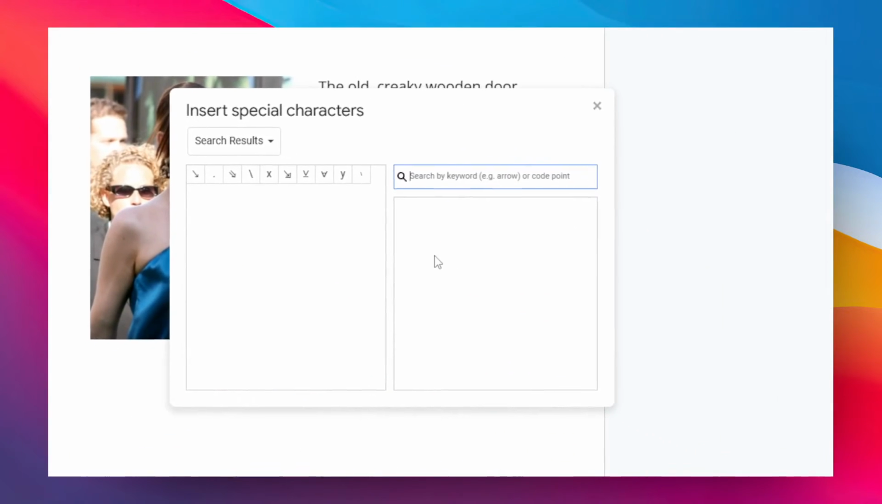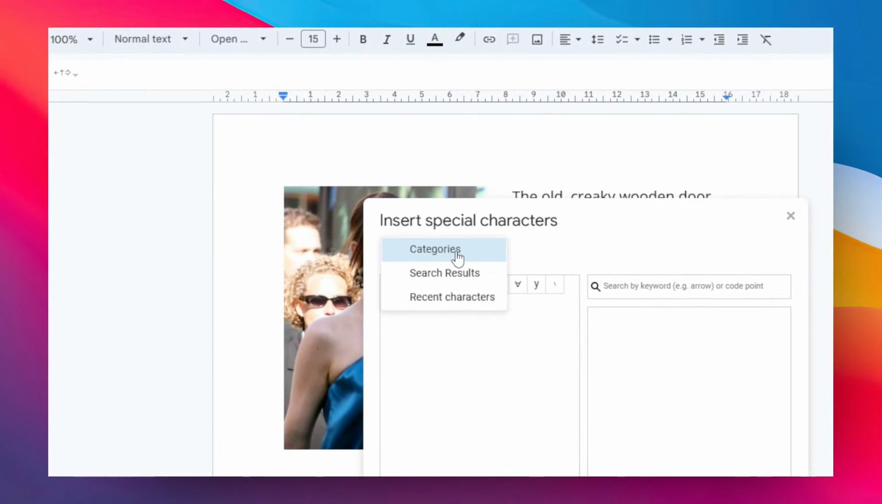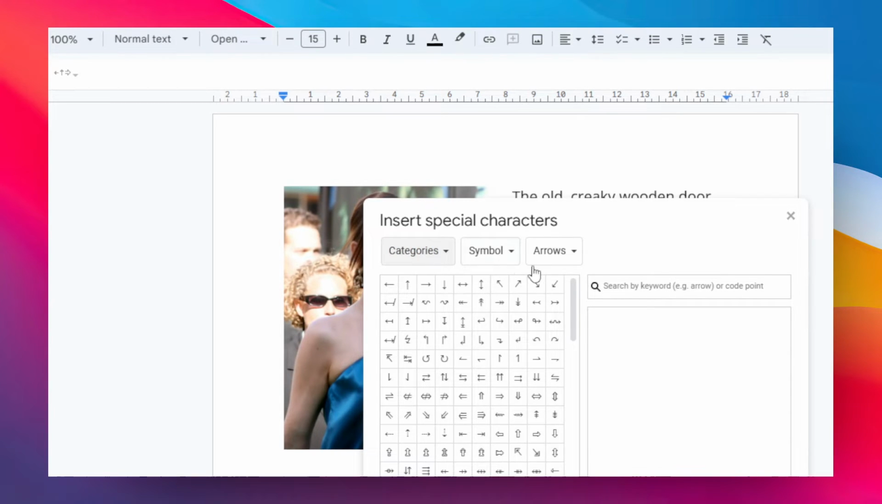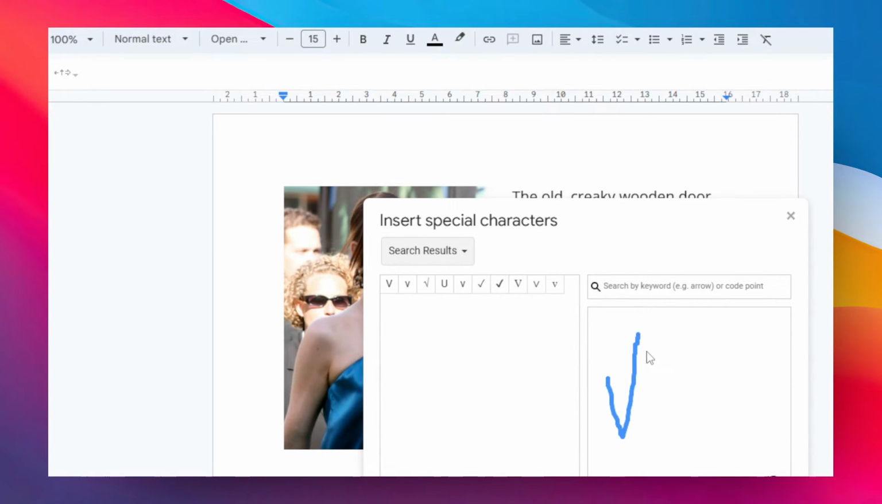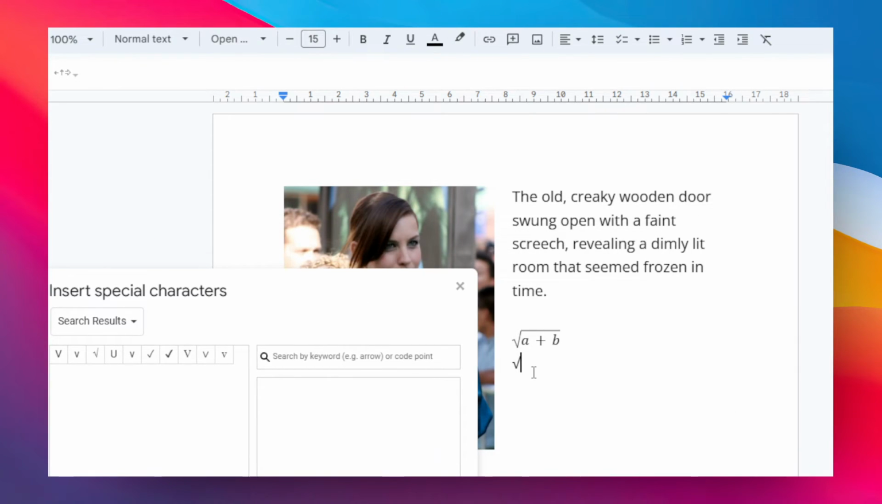And then here, there are many categories that you have to go through to find that symbol, but I highly recommend to just use this drawing area to get the square root icon. So just draw it like here, and now you will see the option. So I think this is the square root icon, and when you click it, it will be inserted into the document. So yeah, that's the second method, which is not very easy, but there is a faster method.